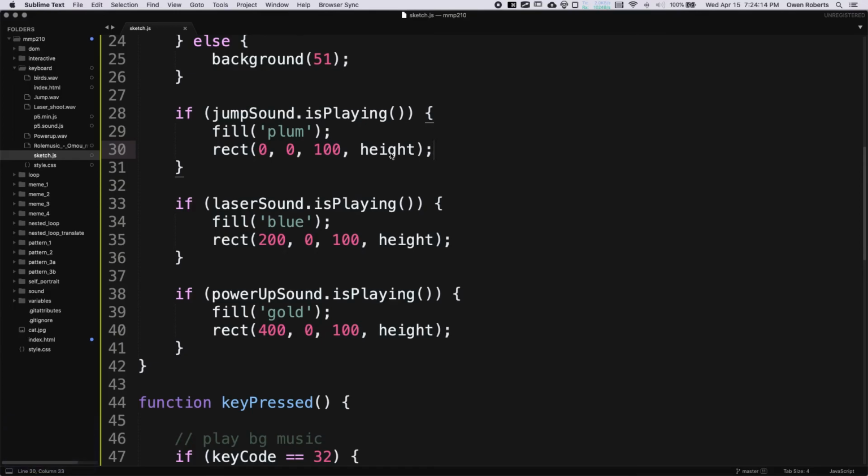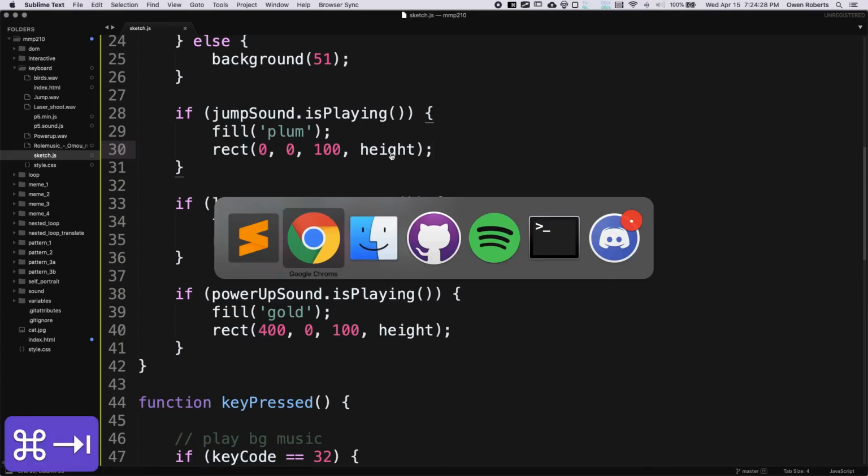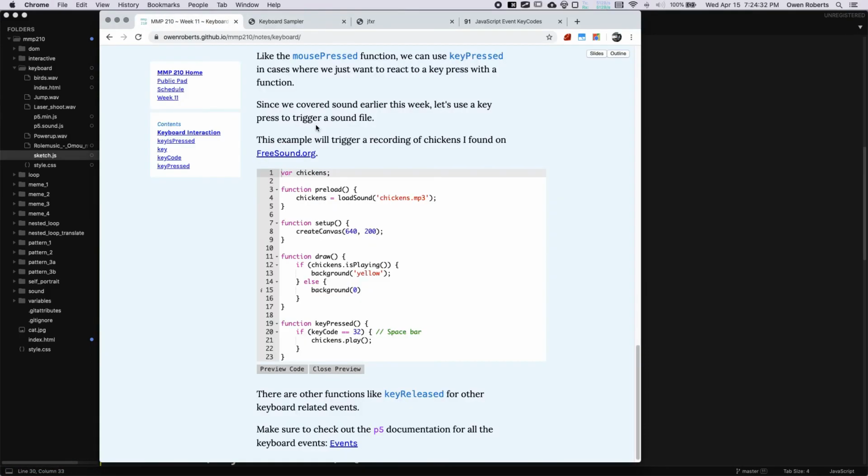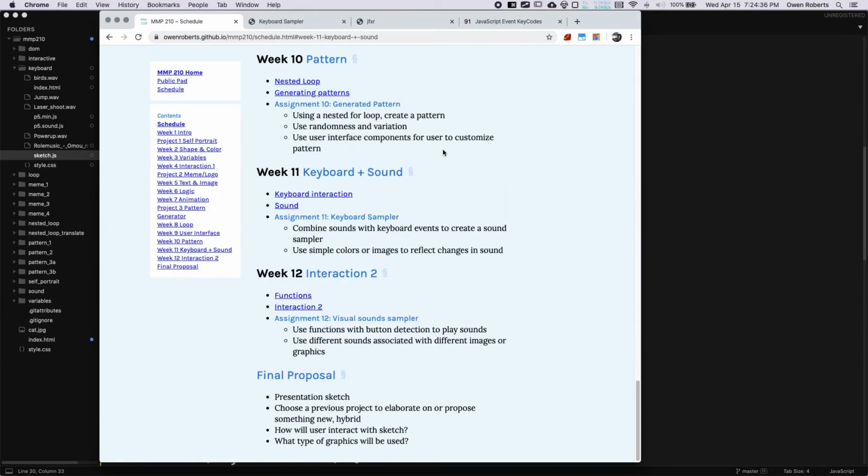So that's kind of fun. So play around with that. You can download some different sounds. You can download different music, whatever you guys want to do to create a little sound sampler with the keyboard. That's pretty much the assignment for this week. So obviously I want you to use different sounds than what I'm using. And I would like you to add some visuals as well.